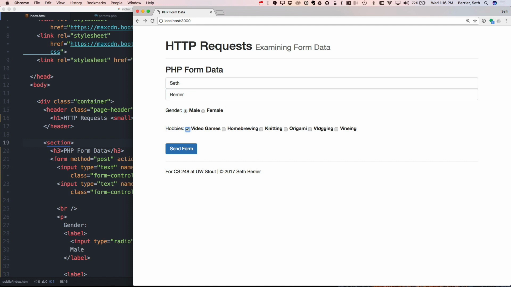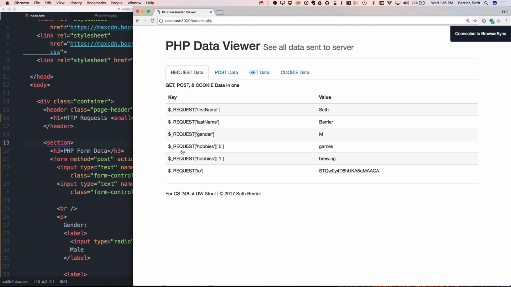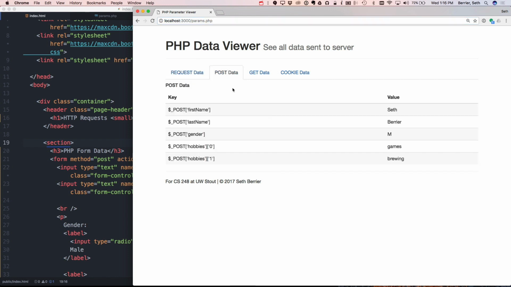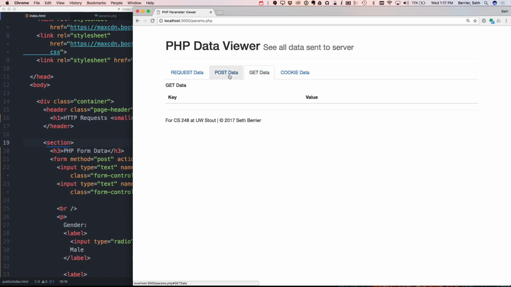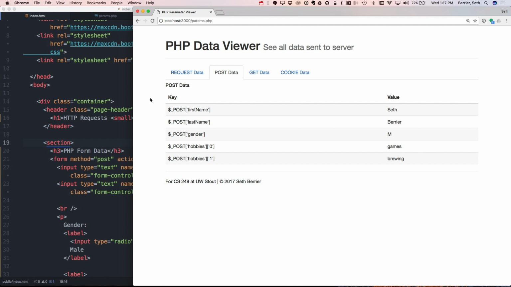Mail, that does video games and homebrewing. Send form. It still showed up, Seth, Barrier, Mail, Games, Brewing, and the URL now has nothing attached onto the end. And come over here, you can see what's going on. It's actually in the post array instead, and there's nothing in the get array. It came in as post data.